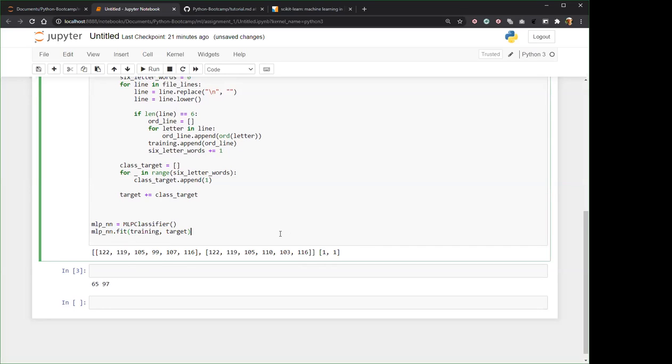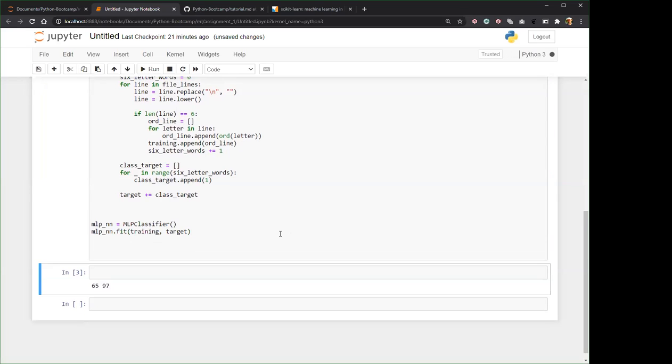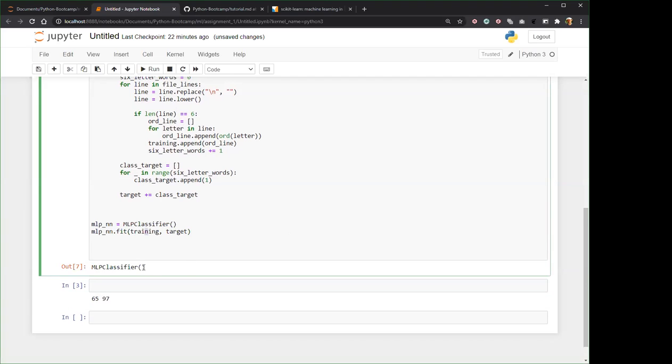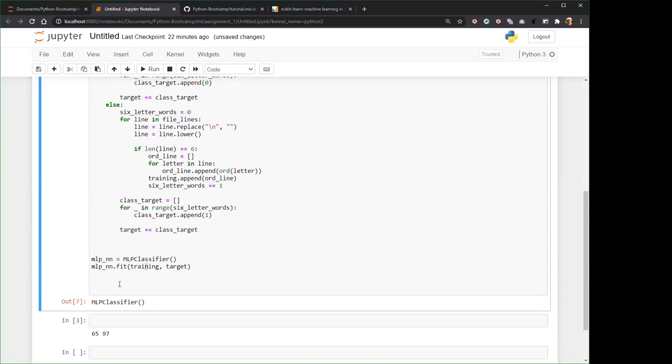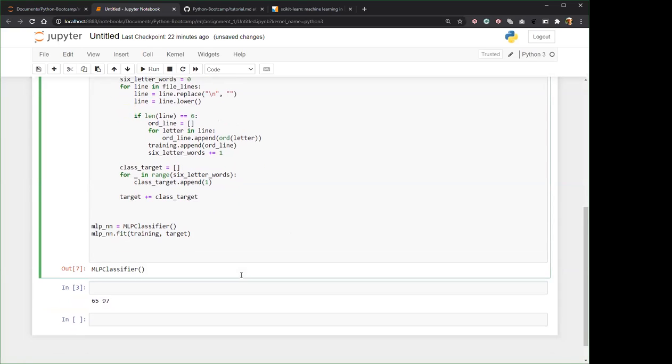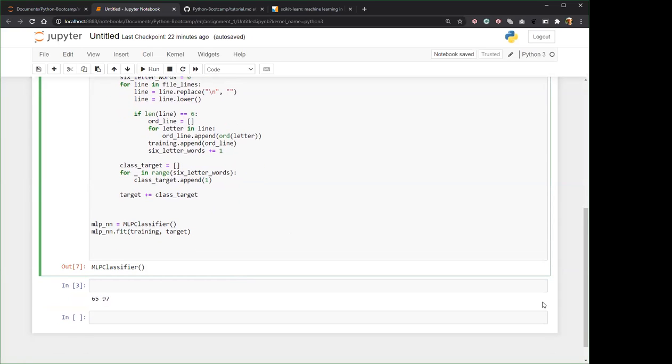And when we do that, we essentially wait for it to train. I'm going to run it and see how long it takes. If it doesn't take too long, then that would be great. So now we have an MLP classifier. That didn't take too long. Once you actually fit this neural network model, you can go ahead and test it using mlp_nn.predict.